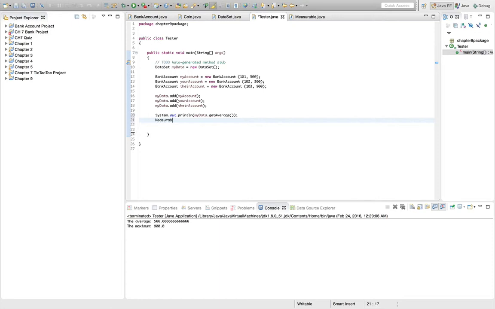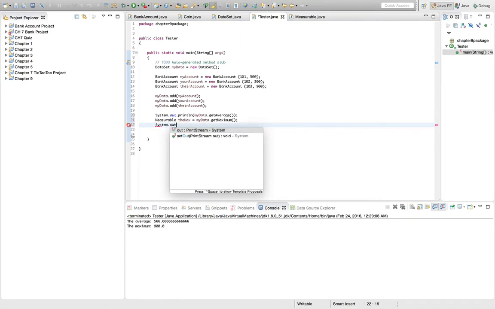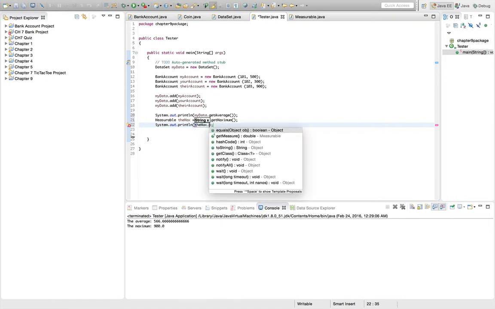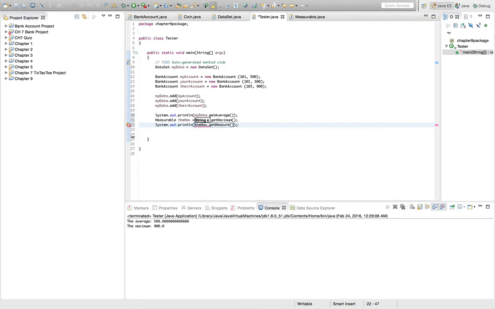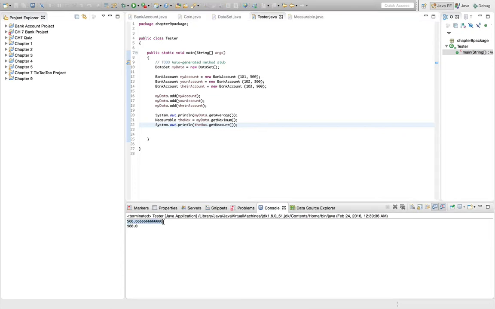So measurable, and I'll call it the max equals my data dot get maximum. Okay, and then when we print it, we say system dot out dot print line, and we say the max dot get measure. So I'll run that, and actually I ran it before, but the numbers are right there. That is the average, and 900 was the maximum value that we saw.